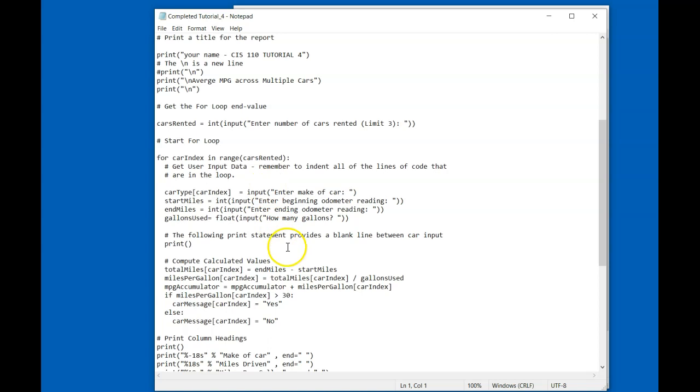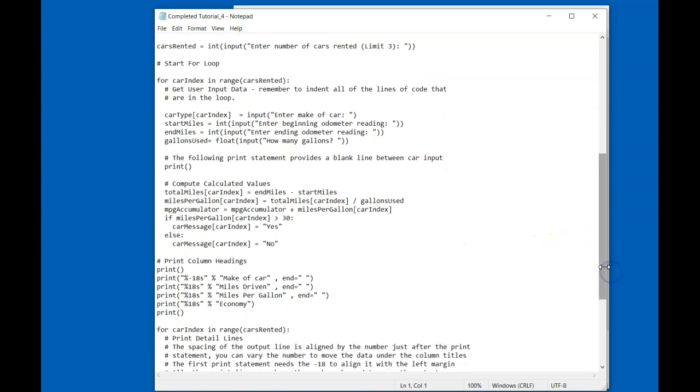Alright, so we have the same type of input. It's a little bit different when we get down here to do the calculations. Notice now that car type has a subscript in it, and it says left bracket, car index, right bracket, because we're going to be holding 3 car names in this program, and we need to have them in the array. Also down here in the calculated values, we have total miles, car index, because we're saving total miles again in the array, so we can print it out at the end.